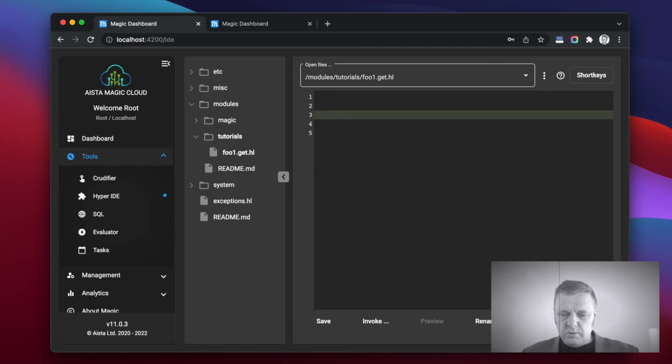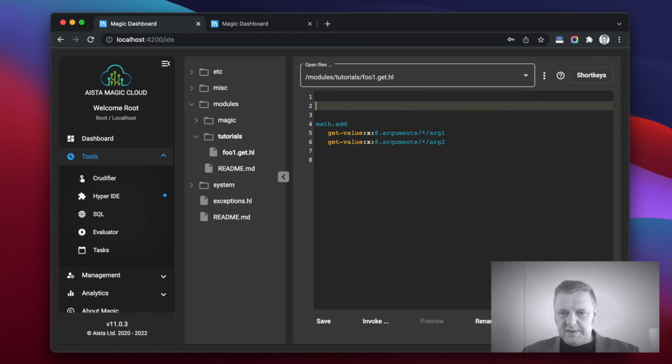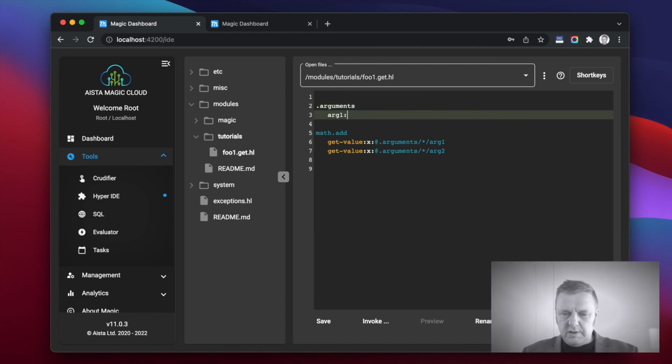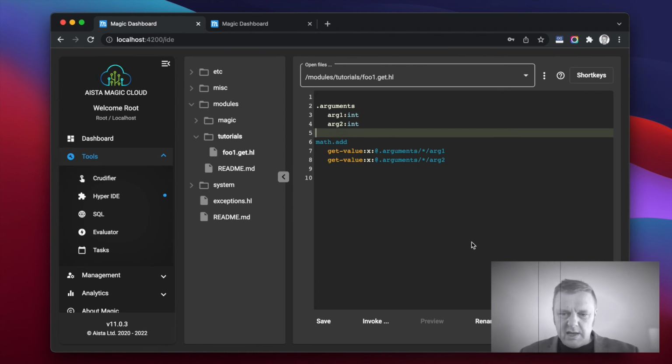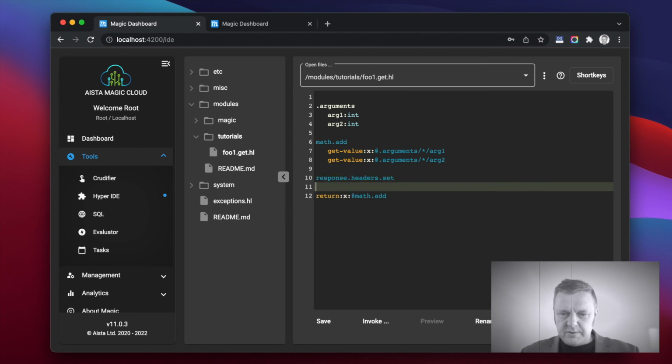So let's do math dot add, and then we can add two integers, get value arg1, get value, actually, let's do argument. Arg2, and then let's create an arguments collection, arg1 int, arg2 int. And then let's return colon x colon at math.add, at which point we should probably change the headers, content type text slash plain.